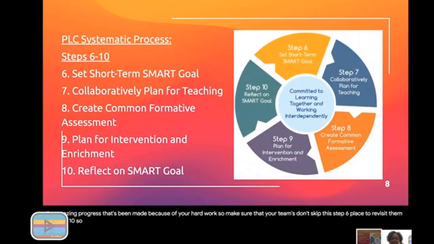So after you have that short-term SMART goal, it's step 7, collaboratively plan for teaching. And that's getting into the meat of the work. We've got our curriculum frameworks and our instructional frameworks.